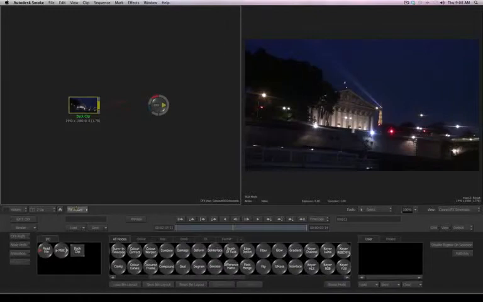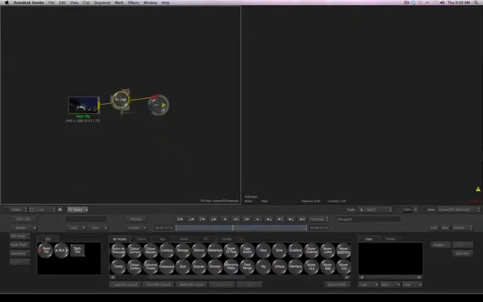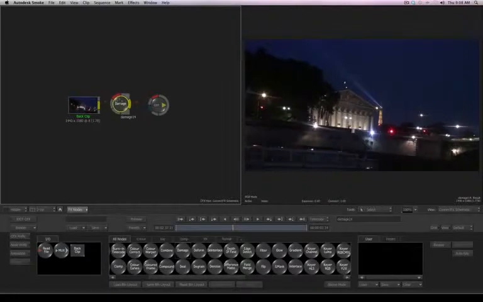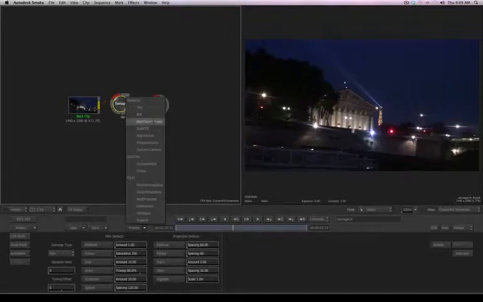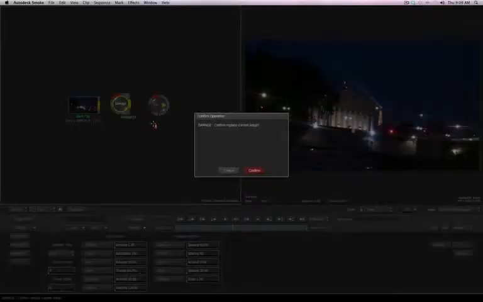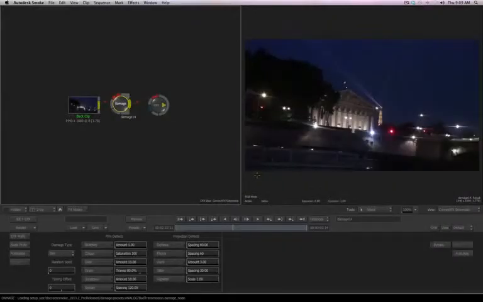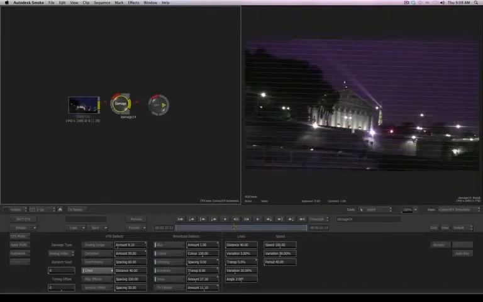But just like before, I can now access my effects nodes, and if I want to add another tool, such as a damage tool, I'll drop that into the pipeline, and then I'll discard my FX nodes by clicking on the button so I can access the damage tools. I would like to load a damage preset. So I'll click on the arrow next to the word that reads presets and choose the preset named bad transition. I'll receive a confirm operation dialog box, which I will confirm. So now you can see that the damage tool is creating a specific effect to this clip.